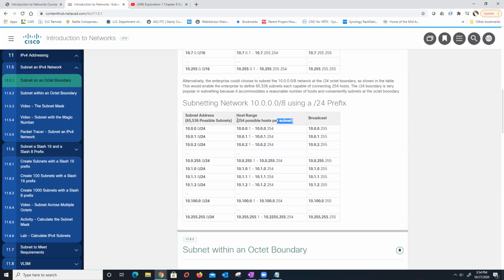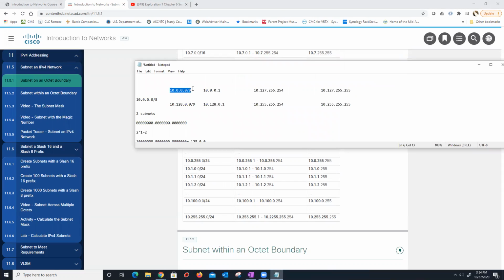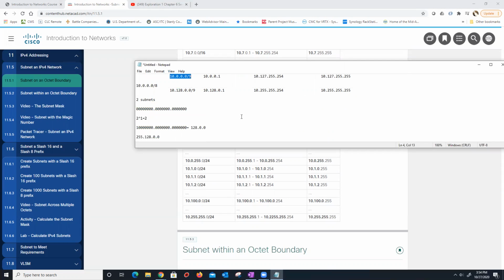of 254 hosts. Does anybody remember how you determine the number of hosts on a subnet? By the way, how many hosts would there be on each one of these subnets? Remember our formula? All we do is we look at the number of host bits that are left, and we say 2 to the h, 2 raised to the h power, which is the number of host bits, minus 2 equals number of hosts per subnet.